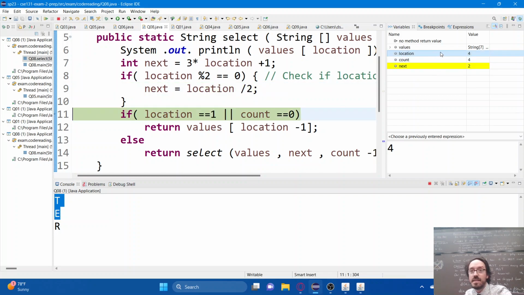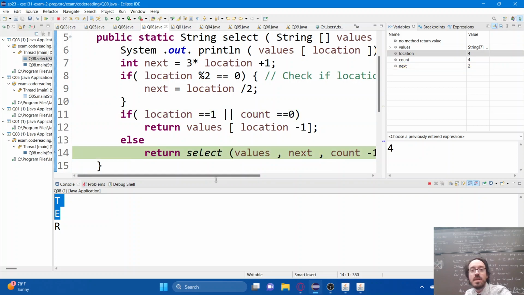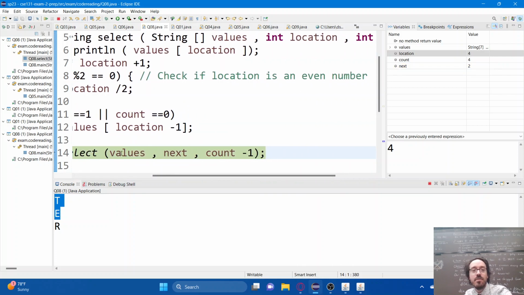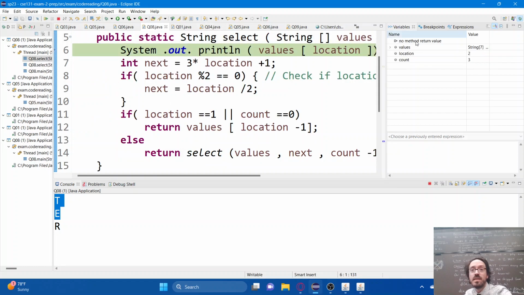I have not hit the base case yet. Location and count are both 4, so not hit the base case yet, which means we're going to jump down and do some recursion. The array remains unchanged. I pass in 2 for my next location, and I decrease count by 1. So we should see those parameters get updated. There's the array, location is 2, and count is 3. But remember, that old recursive call is still sitting there waiting.